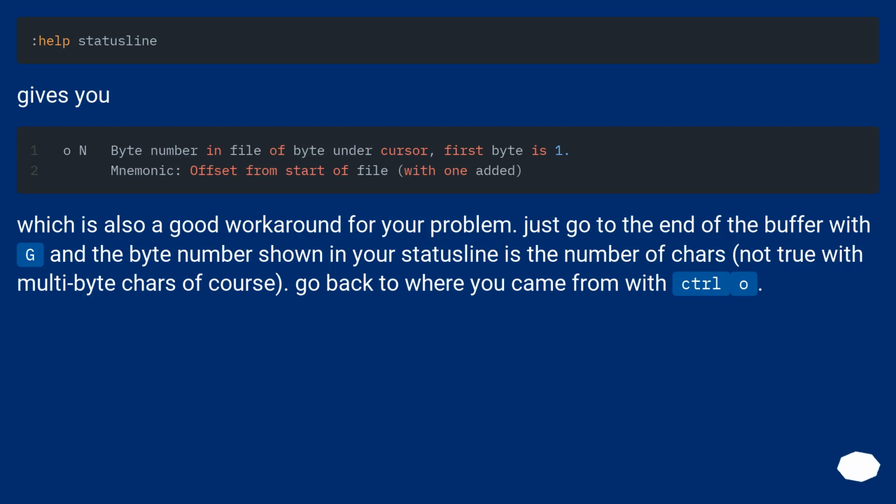Just go to the end of the buffer with G, and the byte number shown in your status line is the number of chars, not true with multi-byte chars of course. Go back to where you came from with Ctrl-O.